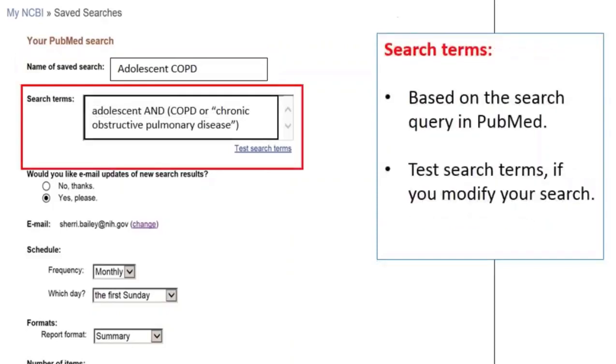Next is the original search query from PubMed. You're also able to modify your search terms from here. If you edit your search terms, always remember to click Test Search Terms. This will provide the number of items based on the edited search. Although I did not modify my search, it shows that there are 3,131 results found at the time of this screenshot.